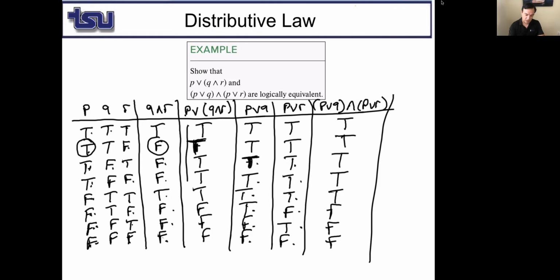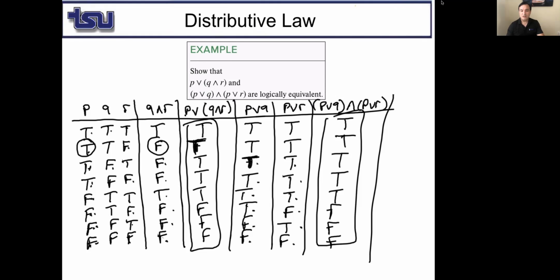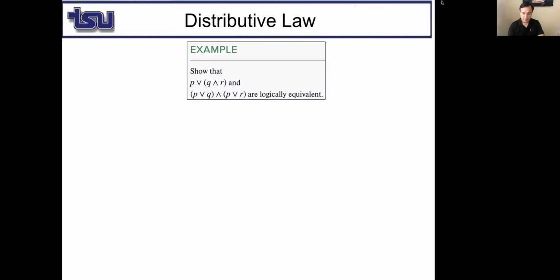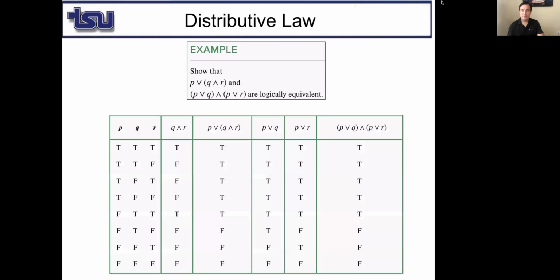And if you look here, and if you look at here, that means they are exactly the same. So they are equivalent right here. Okay. So don't ever forget this distributive law.